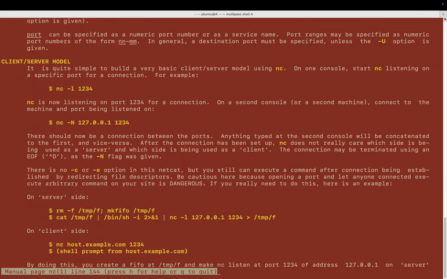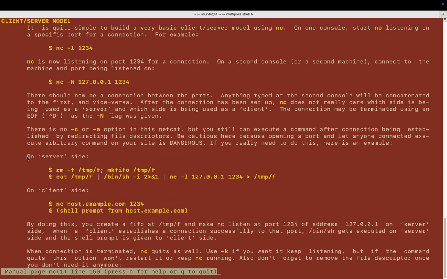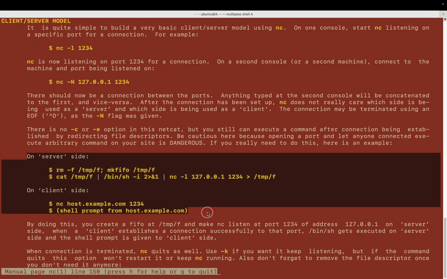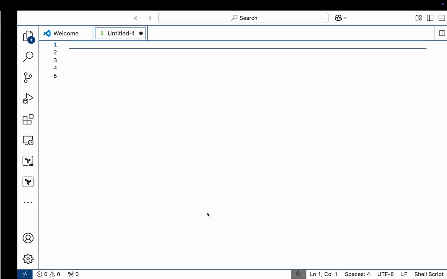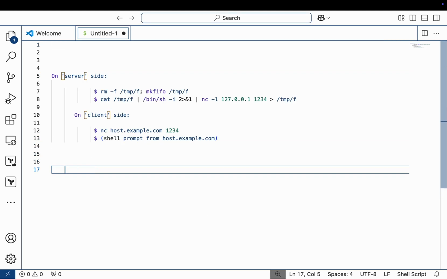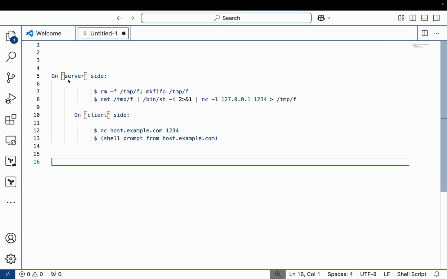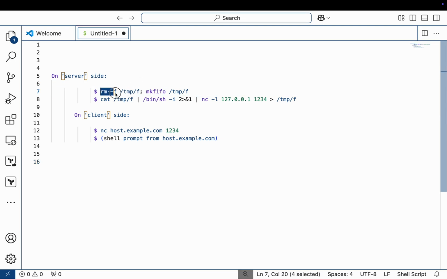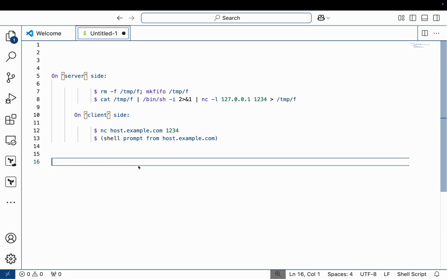We'll still explore other commands, basically man nc, and let's go down. I'm actually interested in this command. We'll copy this out and put it here. What we are doing on A is rm -f, which removes the pipe, using mkfifo, and then we are starting a shell in interactive mode, passing standard error to standard in, and then this is the NC we are using.